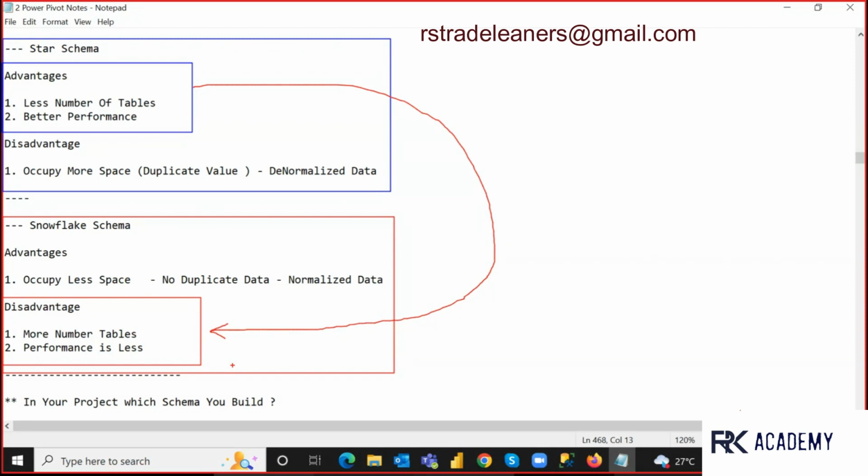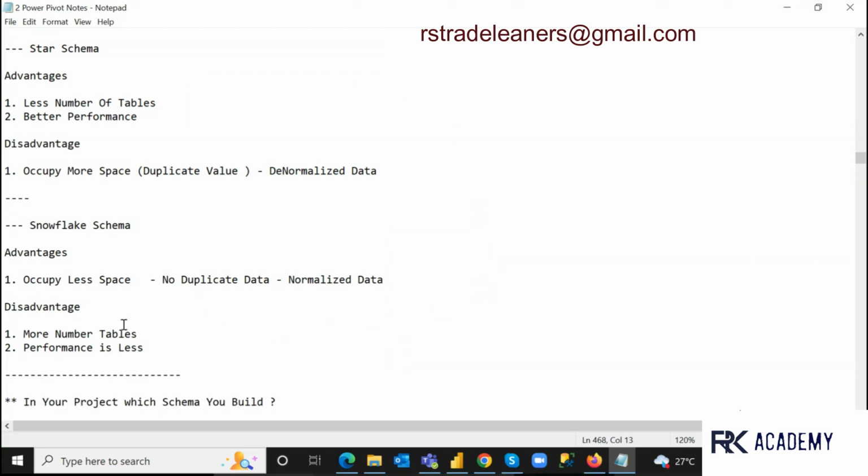There, less number of tables. Here, more number of tables. There, better performance. Here, performance is lower. Right? So what is the disadvantage here? It will occupy more space in star schema. So this is the disadvantage here, right? Here that could be an advantage for snowflake schema. It will occupy less space due to no duplicated data. Is that clear, guys? Perfect.